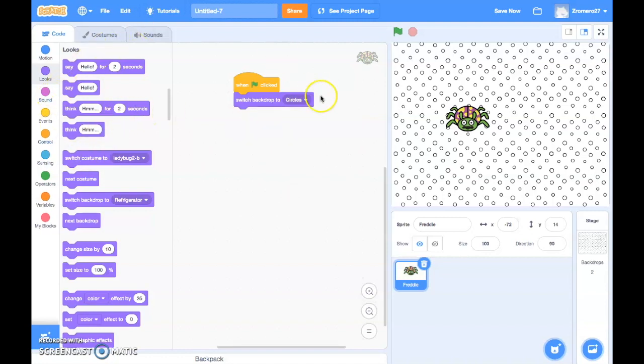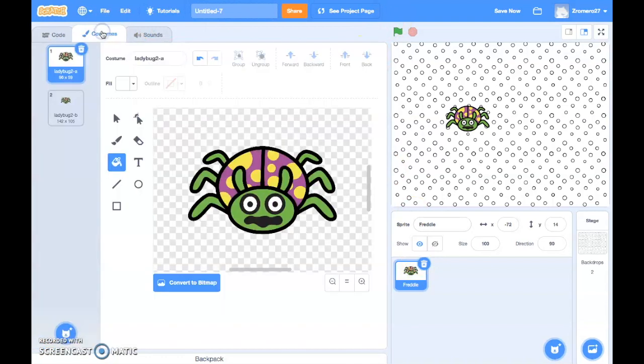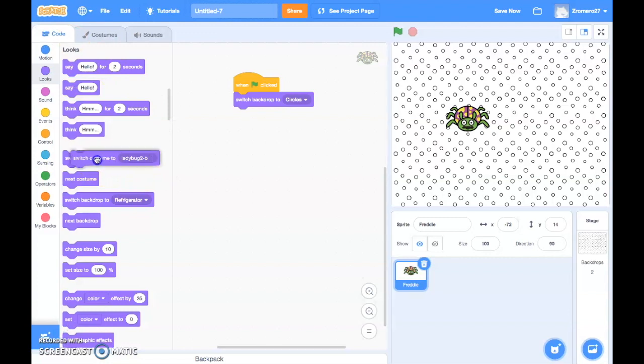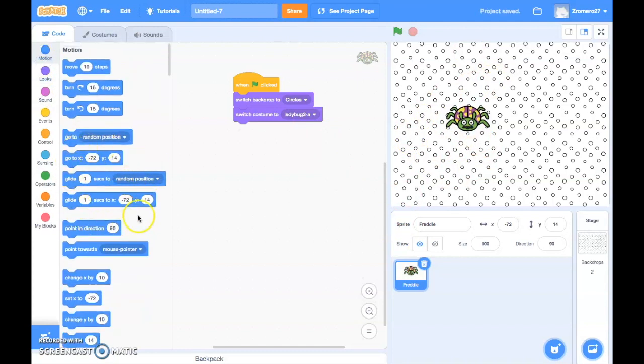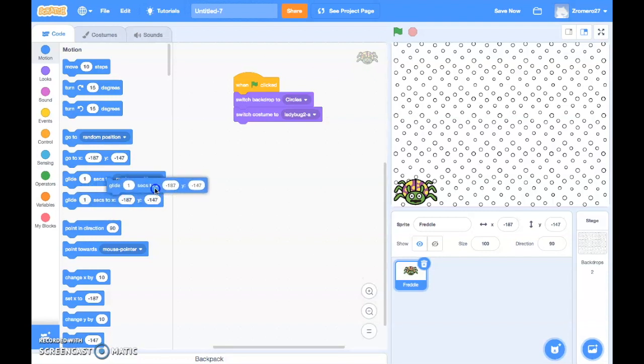And then since we're on Freddy right now, we can go to his costumes and see that he has two different costumes. With these, we're going to make it look like he's talking. So we're going to put switch costume to Ladybug A, so his first mouth, and then we are going to proceed with going to motion. If you keep an eye on these numbers, they will move as I move Freddy. So if I want Freddy to start here, the numbers will automatically move there. That's a good tip because instead of manually putting in the numbers, you can move the sprite first and then attach it this way. It saves a lot of time.